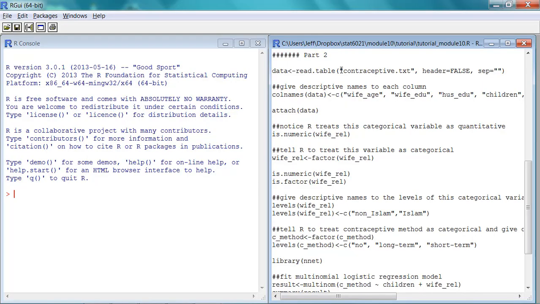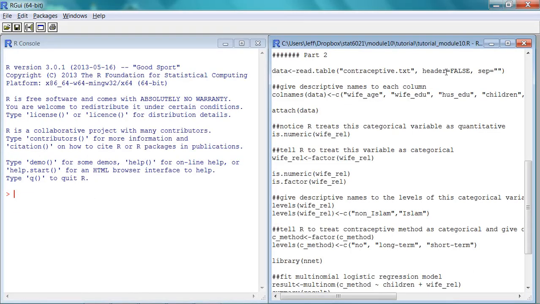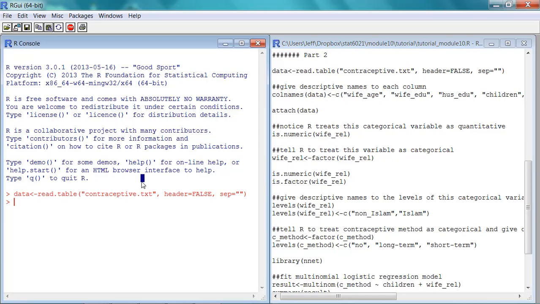One thing to take note of: in a lot of the examples that we've done so far, we've always typed in header equals true, because if you look at the original data in the text file, the first row usually was the heading of the columns. In this example, there was no heading at all. So here you want to use header equals false, to tell R that the first row is not the header, that it's part of the data set. So I'm going to do that, and let's read it in.